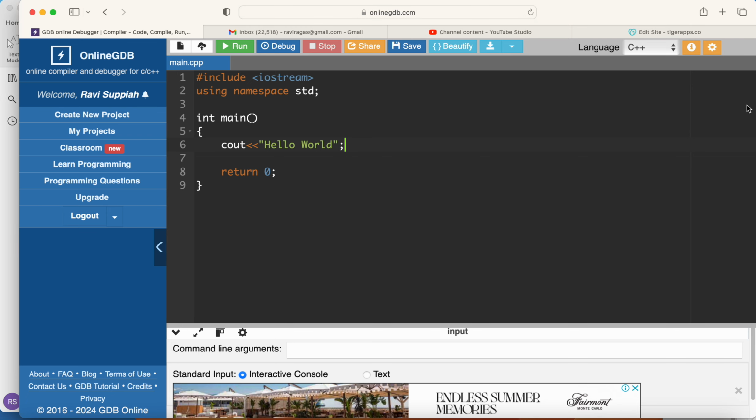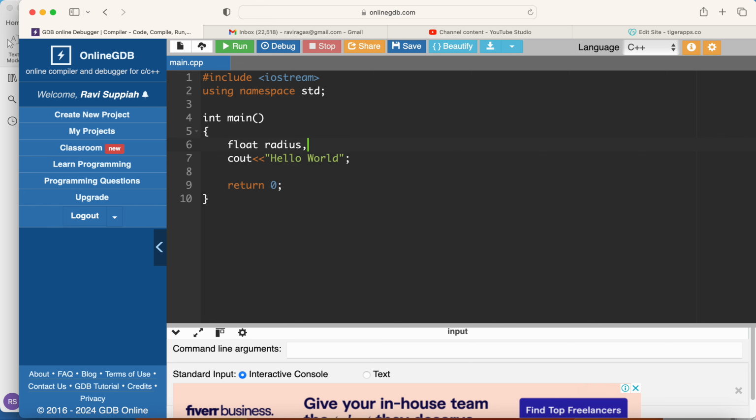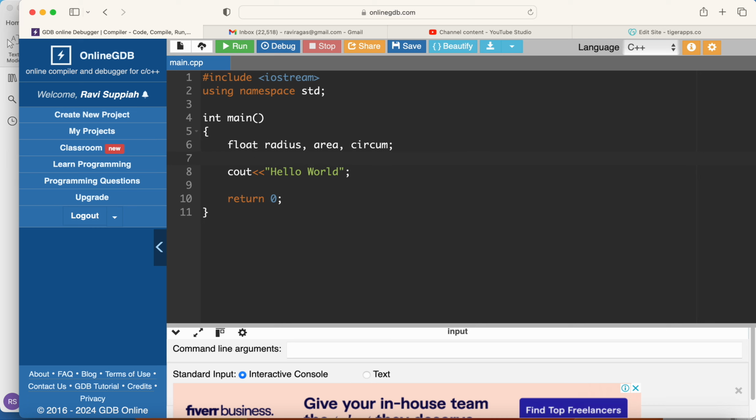So here I already created a new project and I've already selected C++. Let me go ahead and first declare the variables. So float radius, area and circumference. These are the three variables that I need. The first thing I'm going to do is ask the user to enter the radius, and the value entered by the user will go into the variable radius. Now once we do this, we can compute the area and circumference.